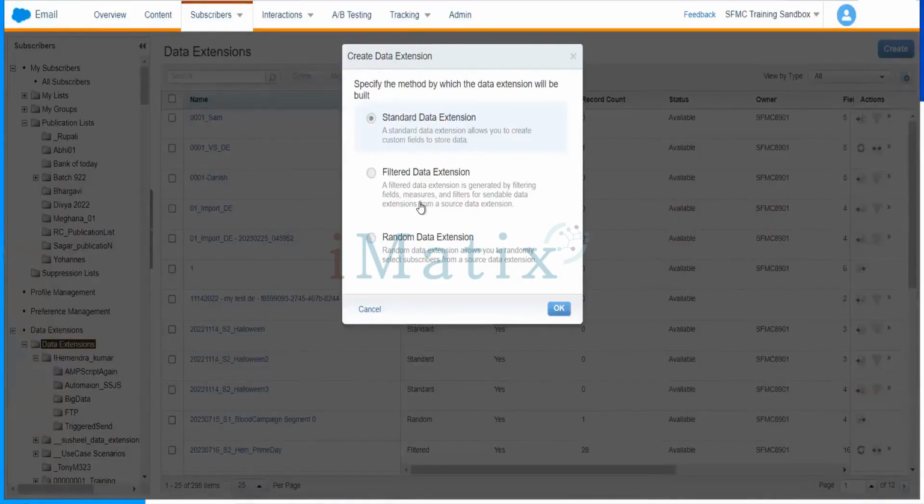Similarly, we can do it with others. A filtered data extension is generated by filtering fields and measures for a sendable data extension from a source data extension. It will be filtered from the source.